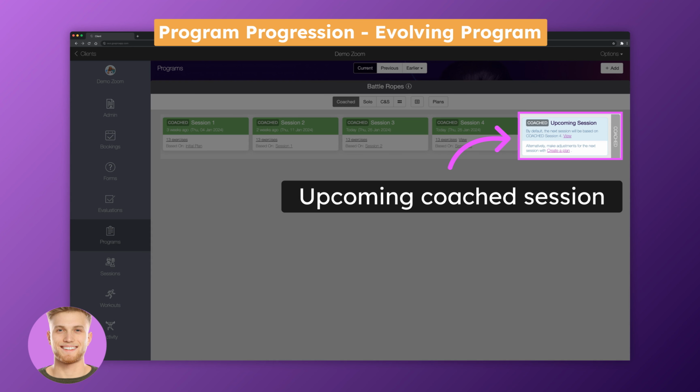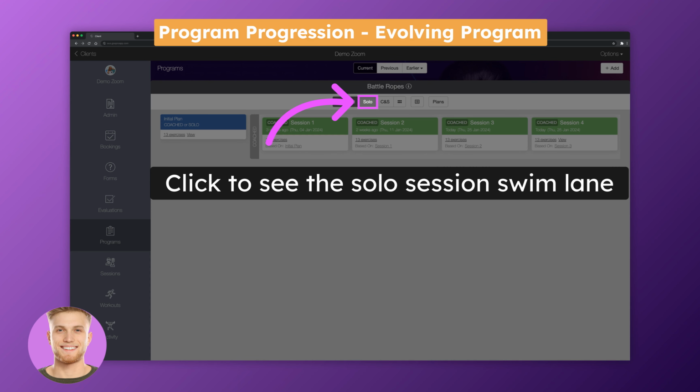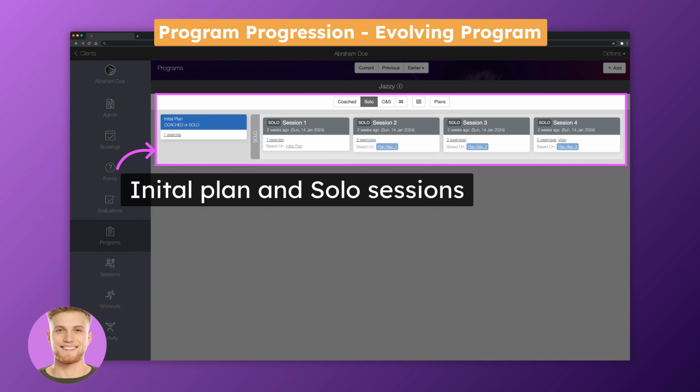Here we see the upcoming coach session, which is based on the last coached session. We can view it or click Create a Plan to modify or change the program for the next session. Click the Solo button to only see the solo session swim lane. Solo sessions are the sessions that your client has performed by themselves. They could be sessions with the same program used during your coached sessions or with a totally different program.